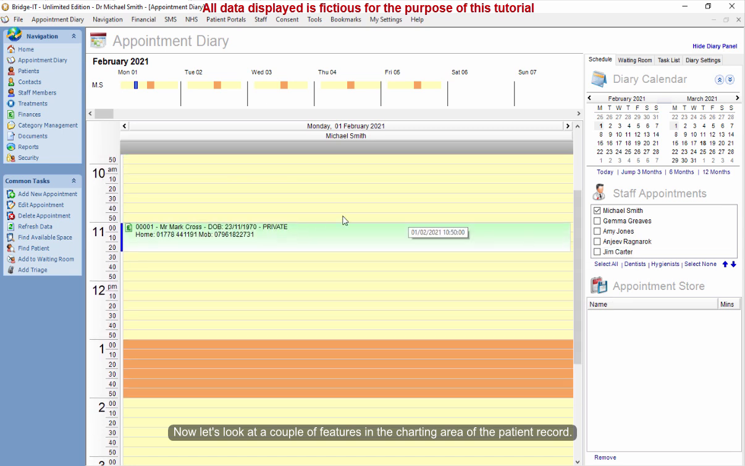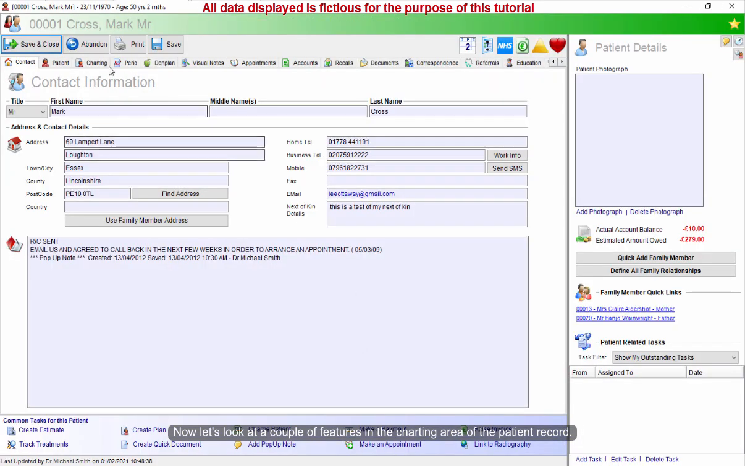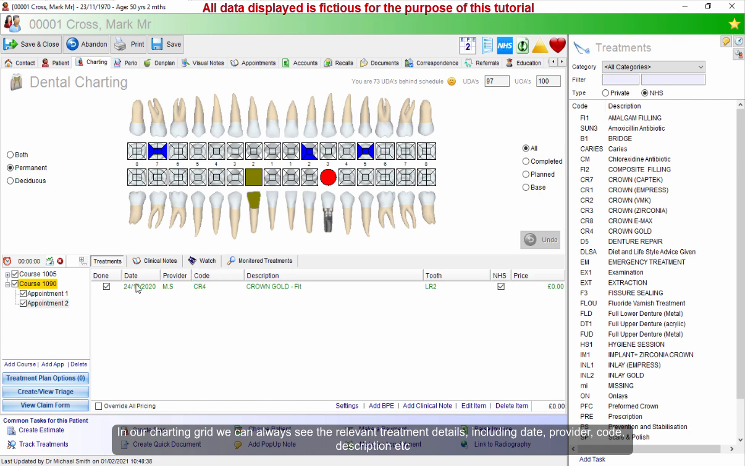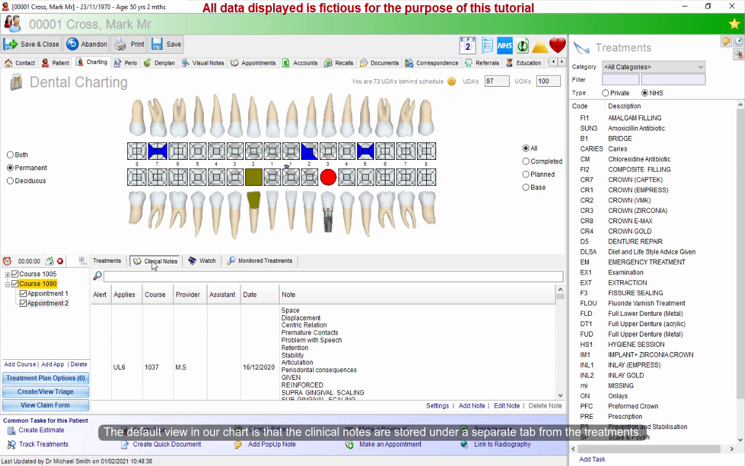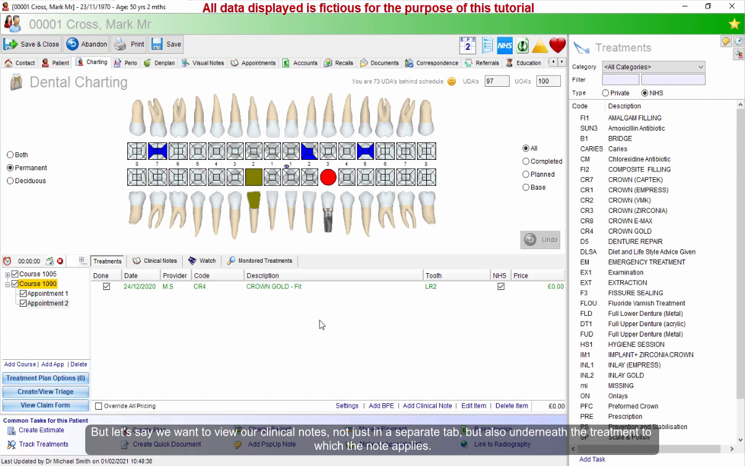So let's now look at something else that we can do in the patient record. That's under charting. So if I go to my charting section, now normally we'd be presented in the grid at the bottom with whether we've completed a treatment, the date that we completed it, the provider, the code, the description, etc. And the default value in our patient record is that our clinical notes are stored separately from our treatments. But you can configure this to work how you want to work.